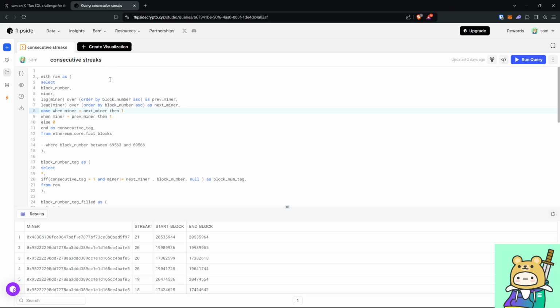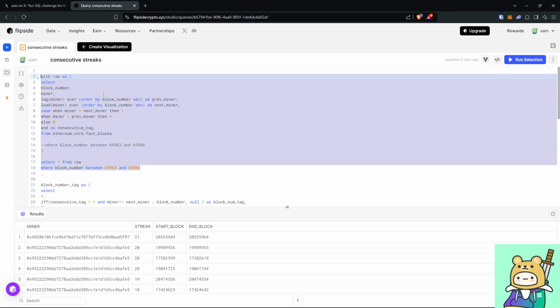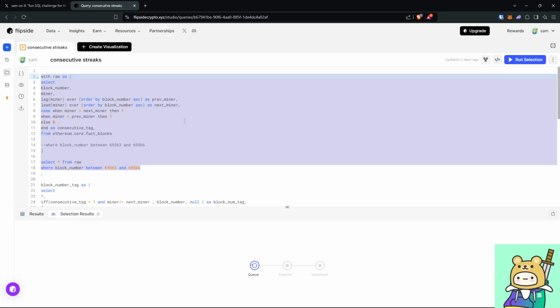And I was doing a few things to test this. One is I was trying to find a small range of blocks where there are consecutive miners. And this is the small block that I found. So maybe let's just run this. Maybe something like this. And as I run this, let me explain the thought process here.